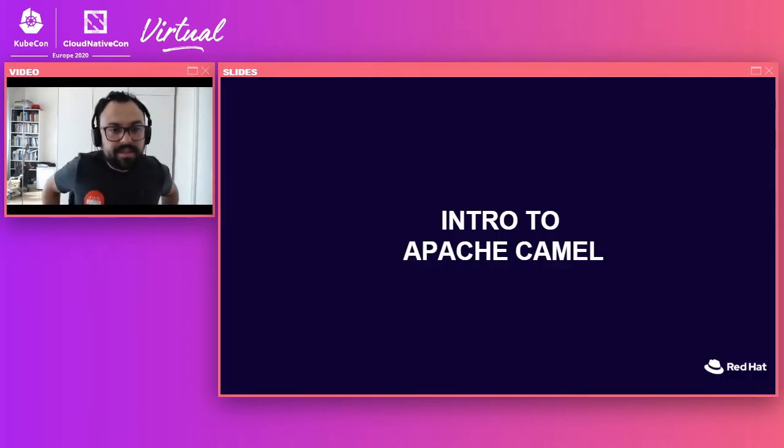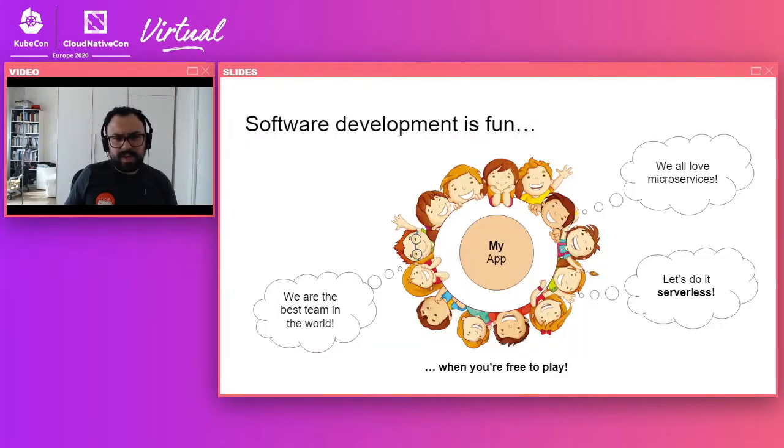So let's start talking about Apache Camel. I know that some of you may not know about it, so this will be a brief introduction, but I'm not going into much detail. We'll just give you an idea. I think that many of you have experienced the joy of developing things. Software development is fun after all.